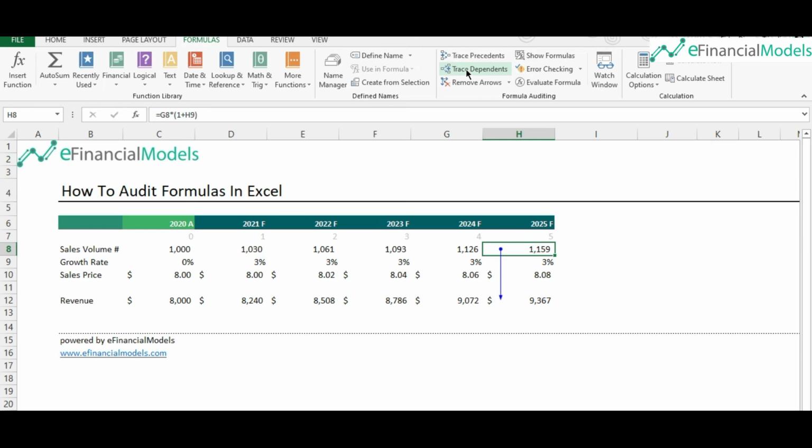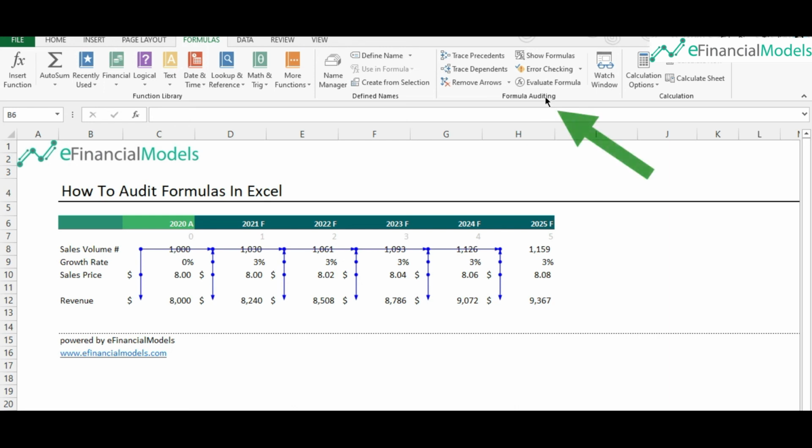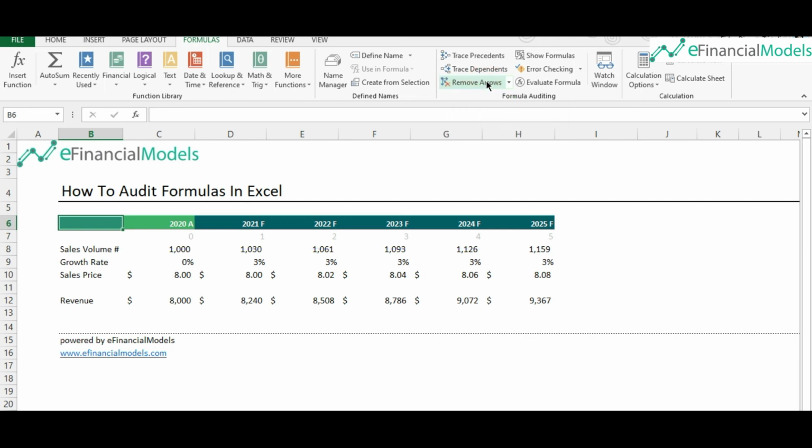If we continue selecting other cells and clicking Trace Dependents, we can see how the formulas and the cells used in these formulas work. Once you are done auditing, to remove the arrows, go back to the Formula Auditing group and click on Remove the Arrows button. You can also use the drop-down menu to choose which arrows to remove.